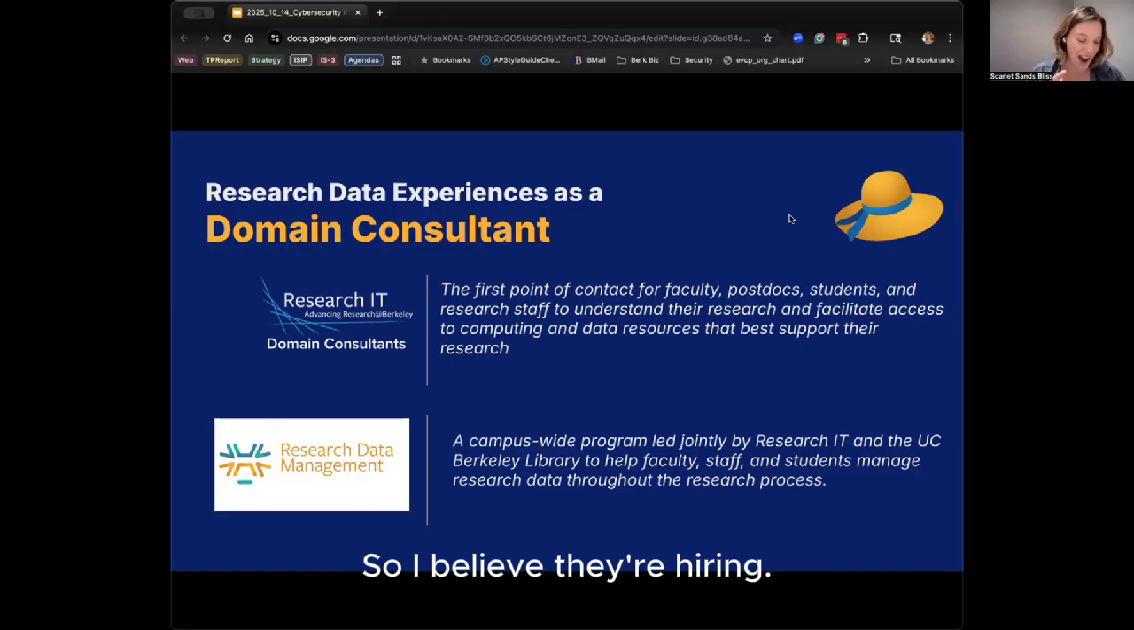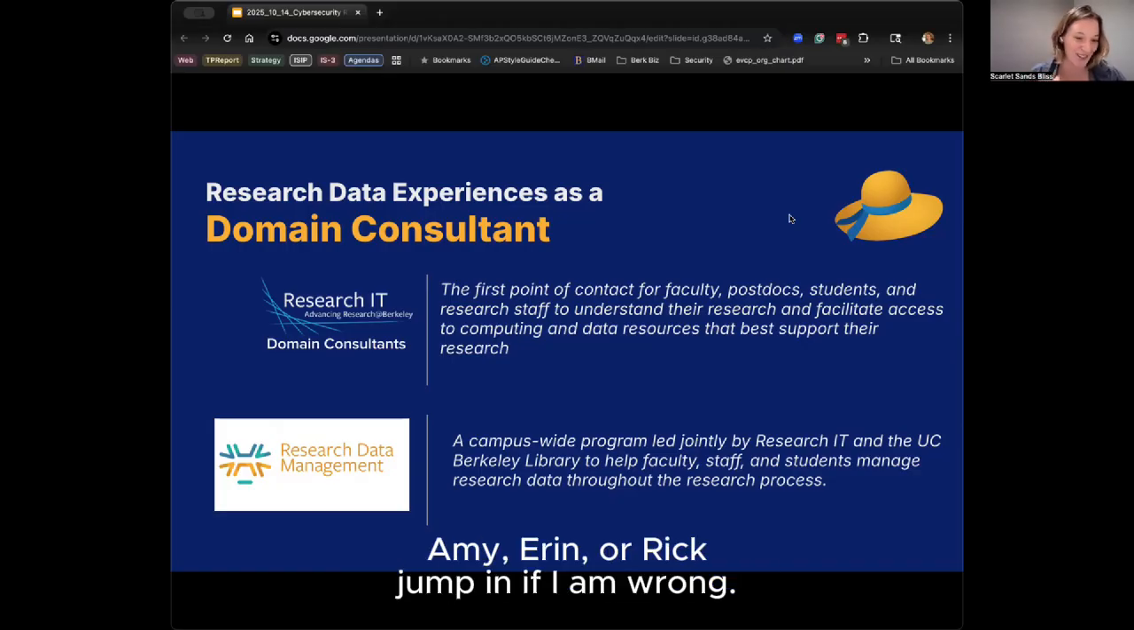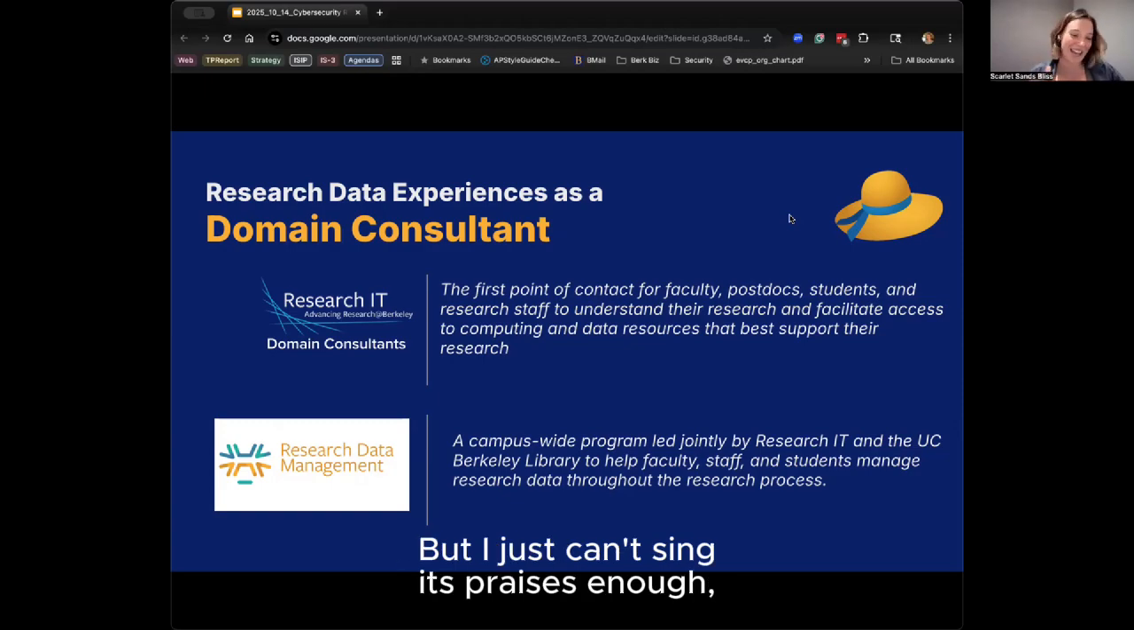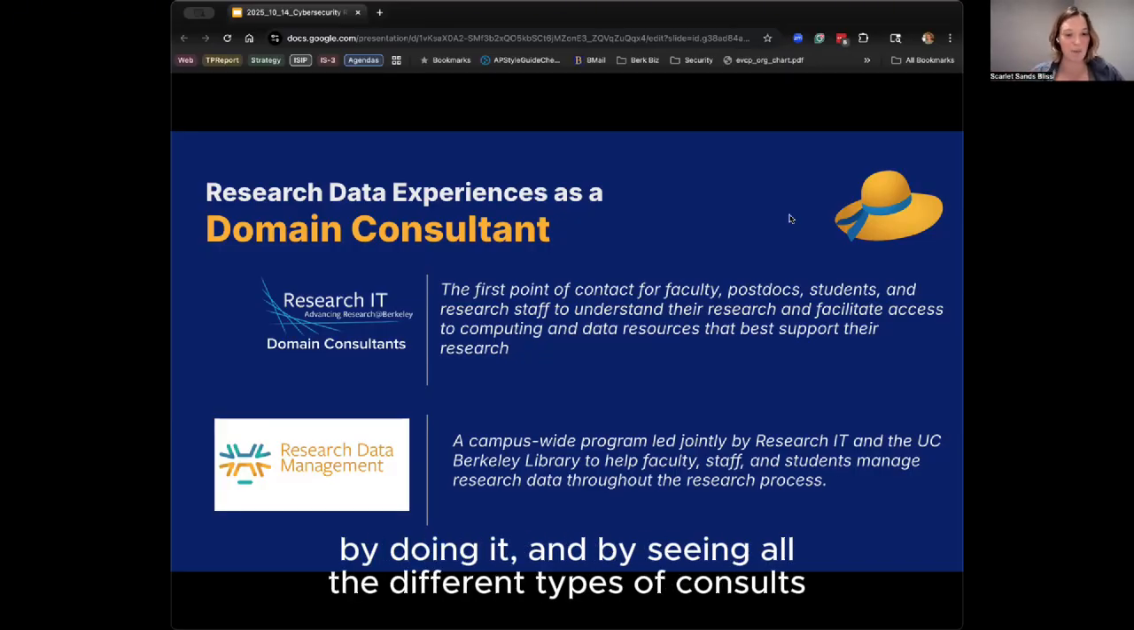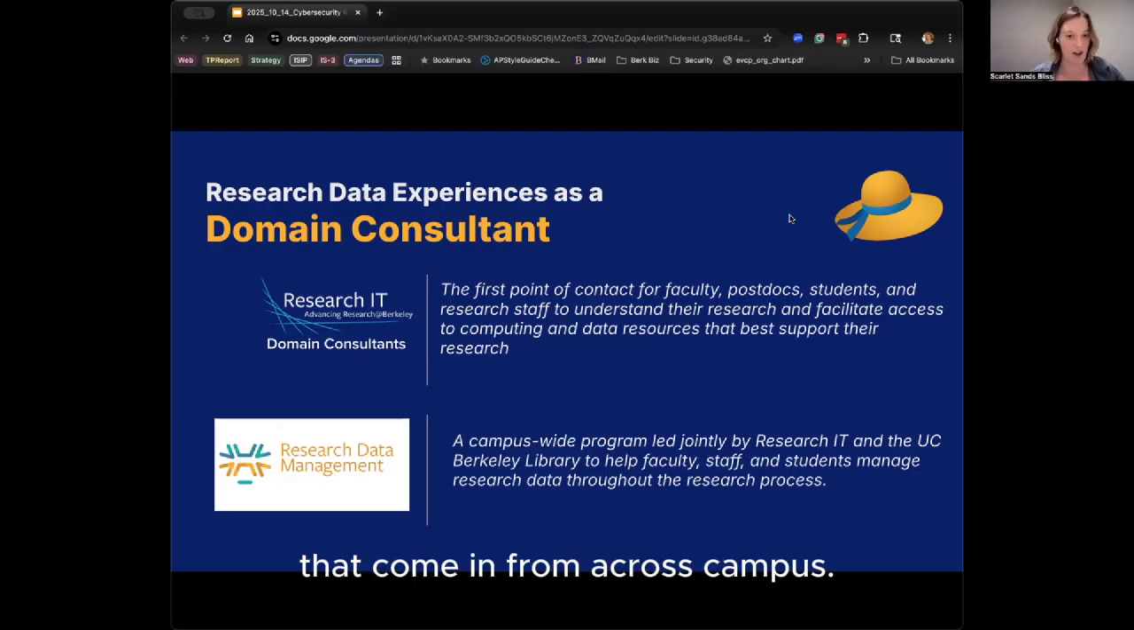So I believe they're hiring. Amy, Aaron, or Vic, jump in if I am wrong. But I just can't sing research IT's praises enough. And I'll say that's a lot of where I learned much of this, by doing it and by seeing all the different types of consults that come in from across campus. Next slide.